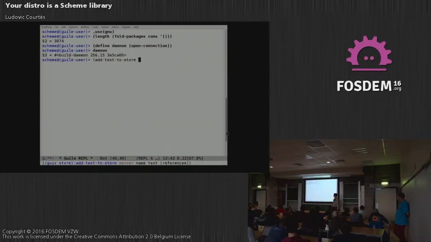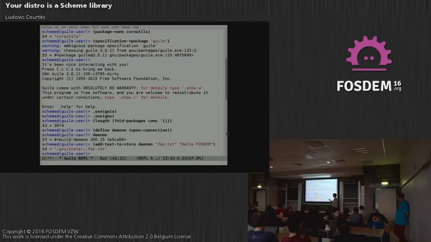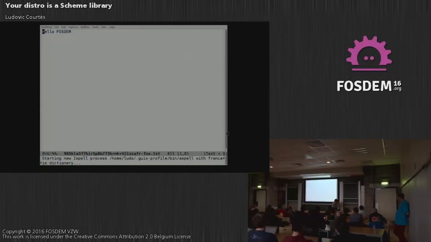So for example, one of the RPCs that we have here is add text to store, which says I want to add a file in the store, okay? And users do not have direct write access to the store. So they have to rely on the daemon to do it on their behalf, right? So what I can do is say, okay, daemon, and this is making an RPC, a remote procedure call to the daemon. And the daemon, as a result, gives me the name of the file which has just been created. If I open the file, it's just, yeah, it created the file.